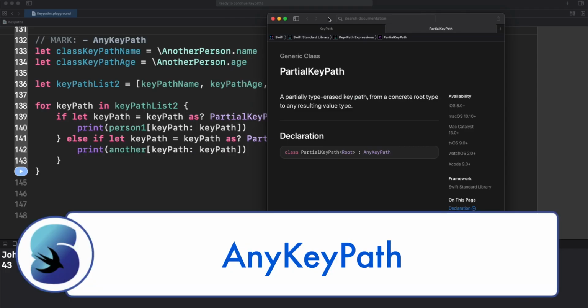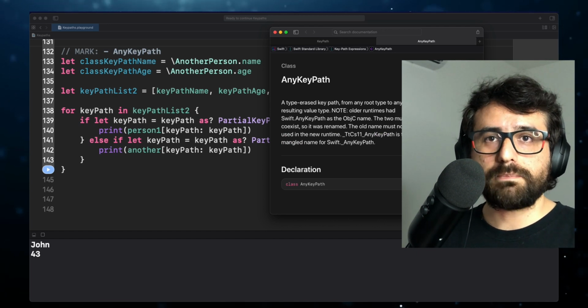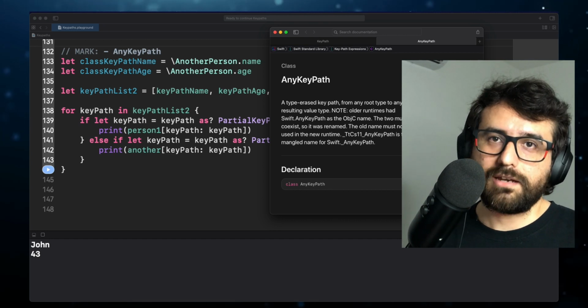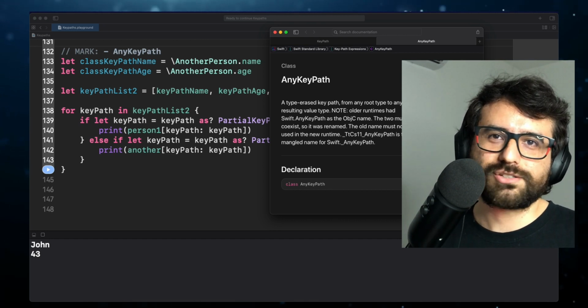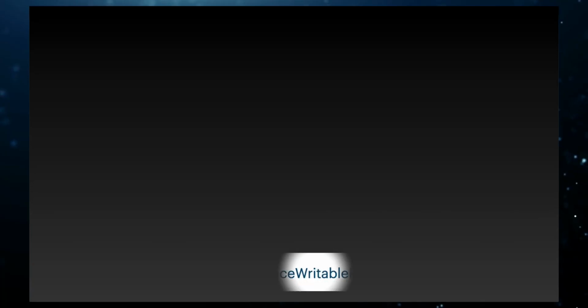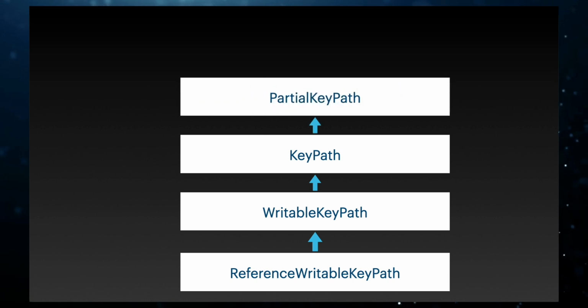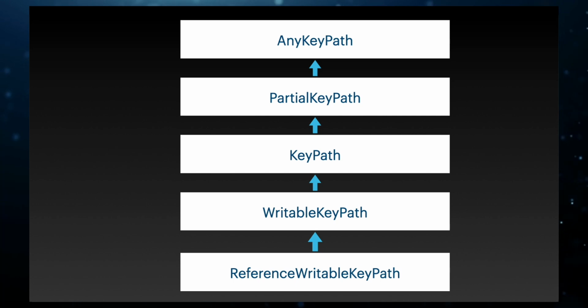Finally, the most generic of all keypaths, AnyKeyPath. You may get the idea of AnyKeyPath. In PartialKeyPath, we don't care about the properties. In AnyKeyPath, we don't care about anything, just something. AnyKeyPath is a type-erased keypath. Any type of keypath can fit here. That flexibility comes with a trade-off. As you can see in the example, we have to identify what the type is to apply the correct keypath, because AnyKeyPath cannot provide that info directly. If you notice, ReferenceWritableKeyPath is the most specific of all. Then comes WritableKeyPath, then KeyPath, PartialKeyPath, and finally AnyKeyPath.